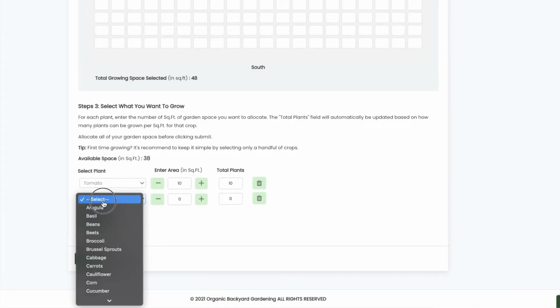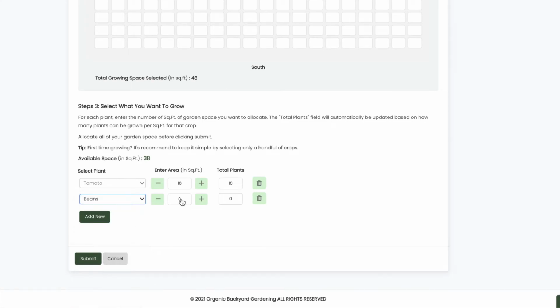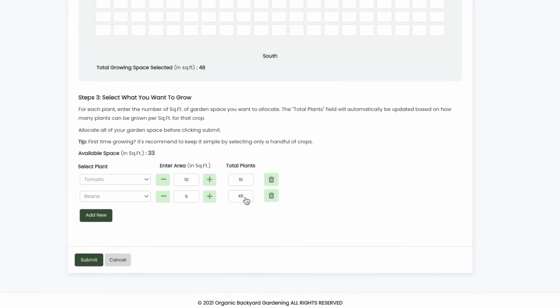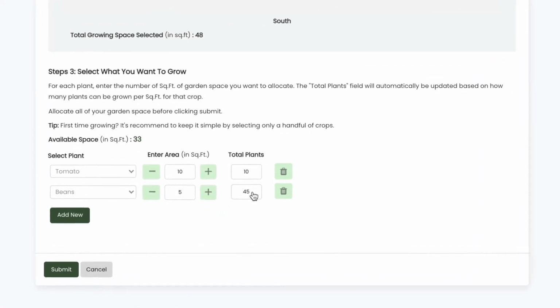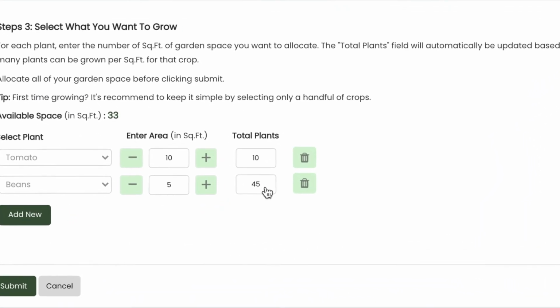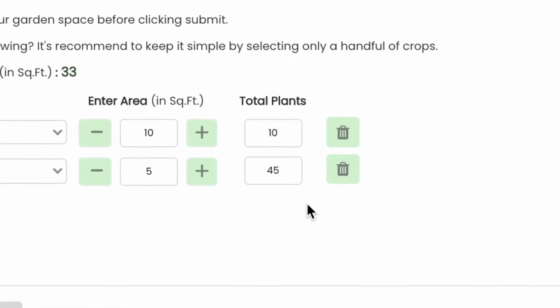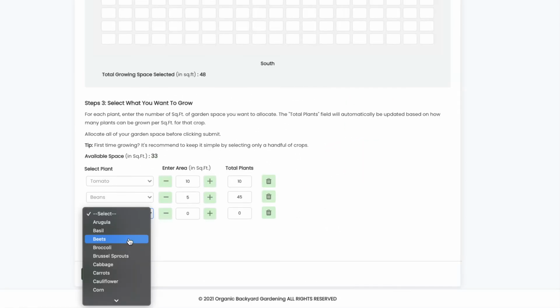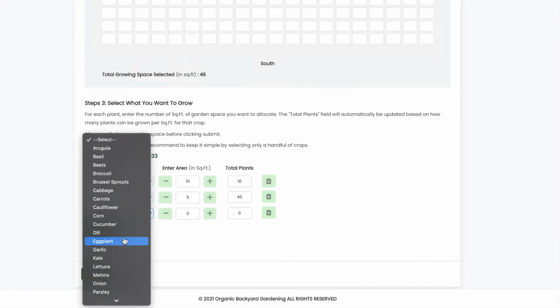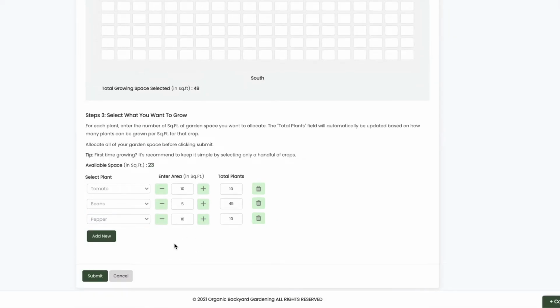I'm going to add another vegetable. Let's go with beans. For beans, I'm going to do 5 square feet, and it's going to show me I'm going to have a total of 45 plants. It knows how many plants can be grown for each square foot, and it does that multiplication. Let's then select peppers, another 10 square feet of peppers.